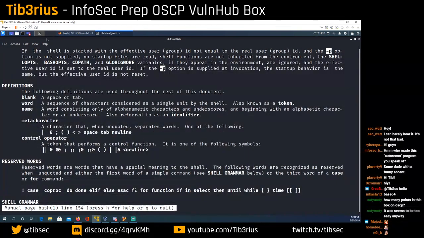there we go. It says if the shell is started with the effective user or group ID not equal to the real user or group ID, and the -p option is not supplied, no startup files are read, shell functions are not inherited from the environment, and so on are ignored. The effective user ID is set to the real user ID. Okay, so if you've done my PrivEsc course on Linux, you'll know what all that means.